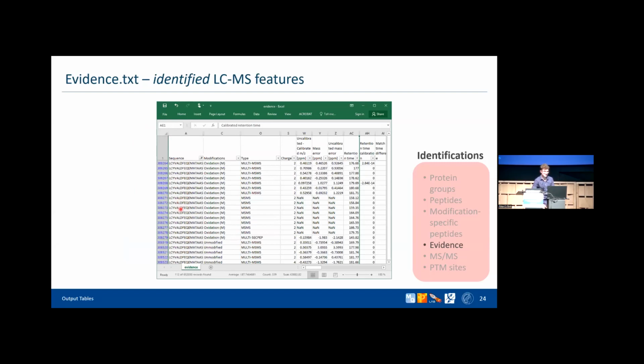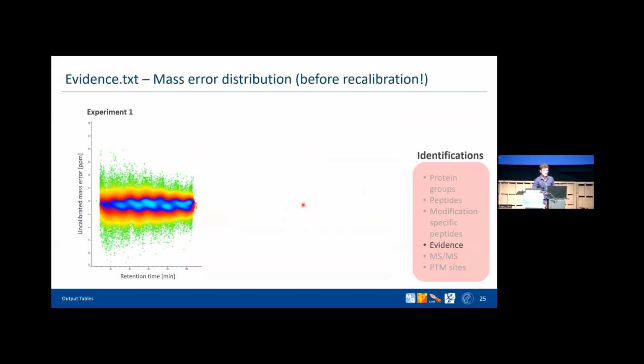So what can we do with this? It looks like this. For example, we can plot the mass error against retention time for different runs of our experiment. In the experiment I had in my example table, we had 3 cell lines with 3 runs each. Then we might be interested in whether they are comparable between these runs.